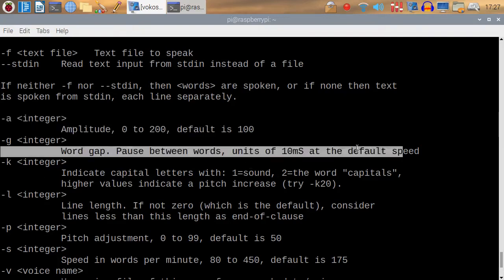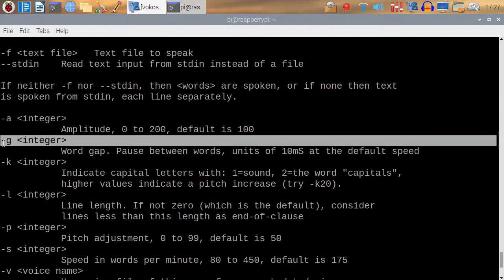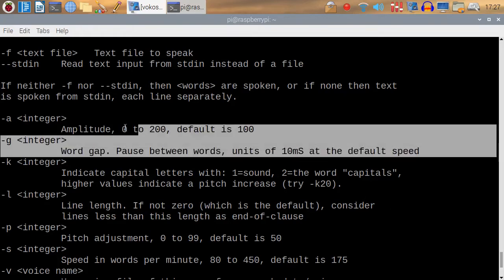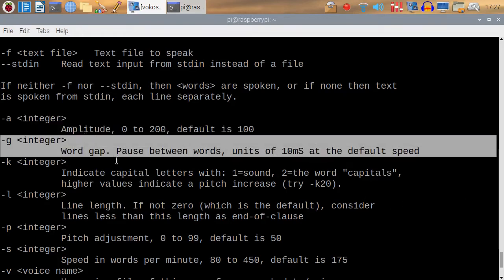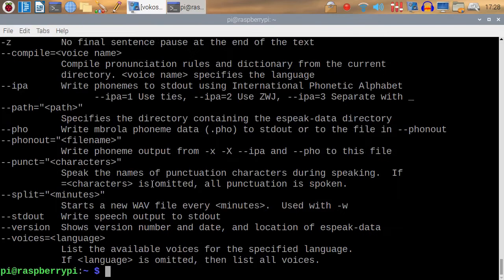Now you can go through here and look at one. G is kind of an interesting one. It's the gap between words. And it's the standard unit. The default is 10 milliseconds. So it's in units of 10 milliseconds. So you can change the gap between words. Let's go ahead and try that just for fun.